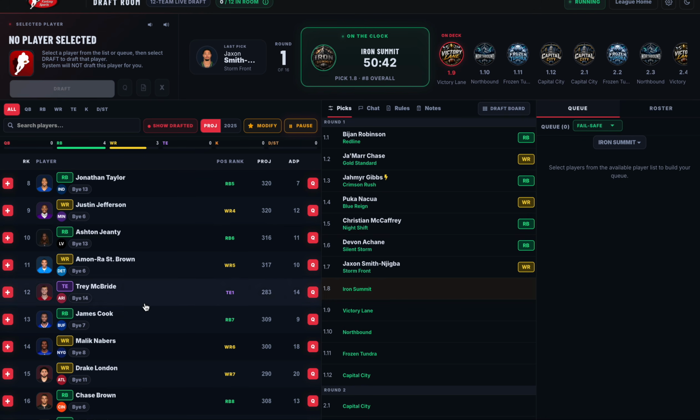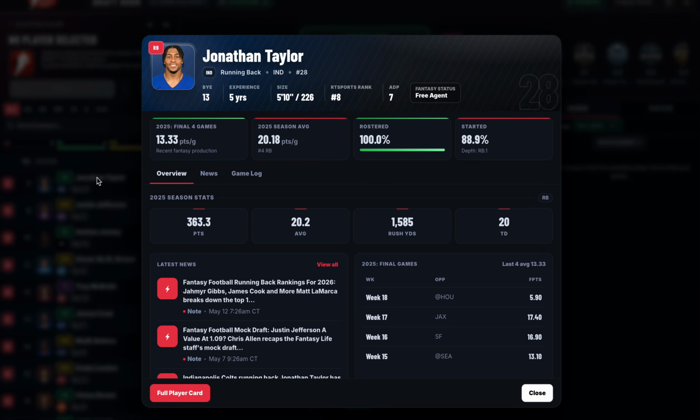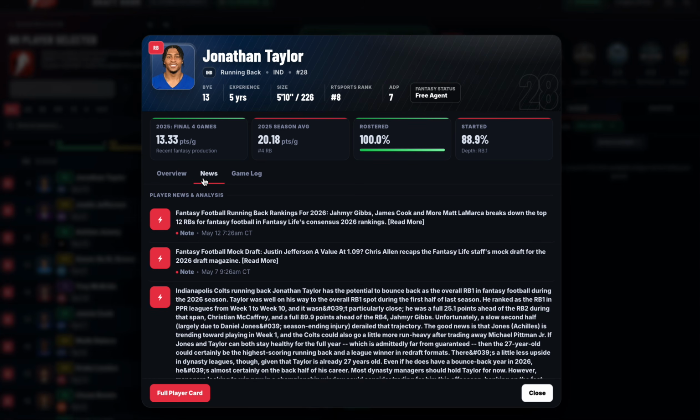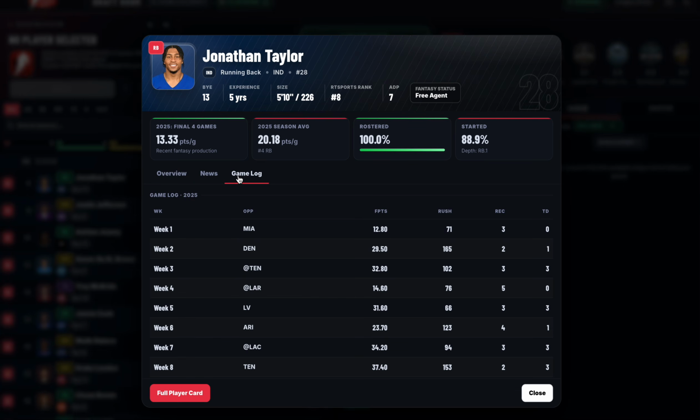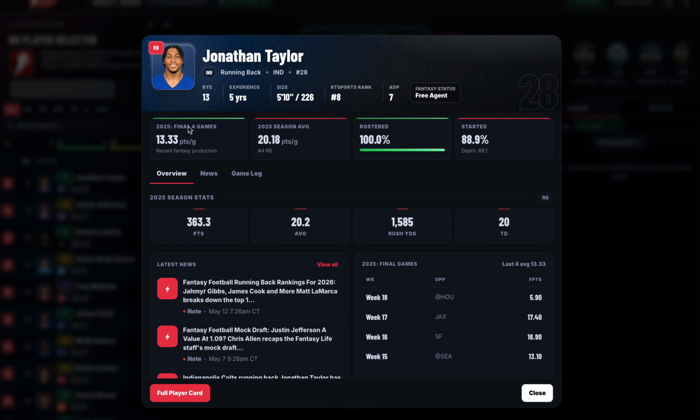So you can see the player list on our left-hand side. We got headshots of players now in there. If you select the player, it brings up their new player profile. This player profile goes into more depth than our old one. It gives you an overview on the player. You can look at their news, and then you can look at their game log from the previous year. If you click on full player card, you can look at their full information there, but it's got a lot of basic information about the players there.